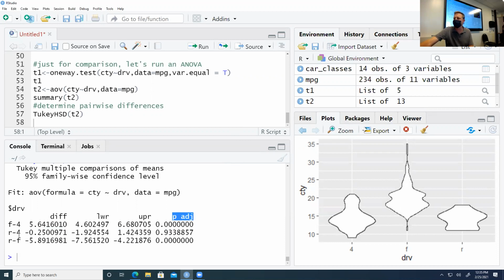But rear-wheel drive versus four-wheel drive, I mean. So this distribution versus this distribution, the difference is pretty small, and it overlaps 0 with the confidence intervals. And the p-value is 0.93, which is non-significant. What that means is between the group of vehicles that are four-wheel drive and those that are rear-wheel drive, there's no difference in the distribution of city fuel economy.